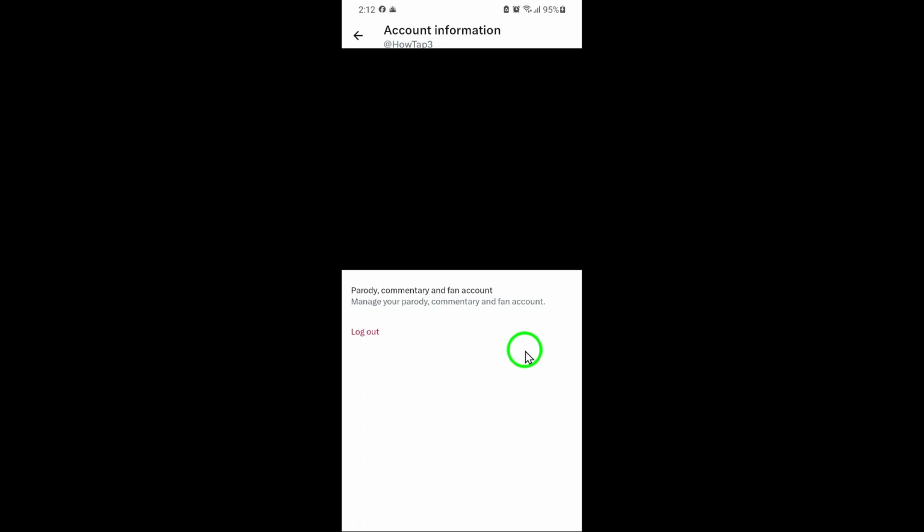Keeping your account details up to date ensures you get the most relevant experience every time you use the app.